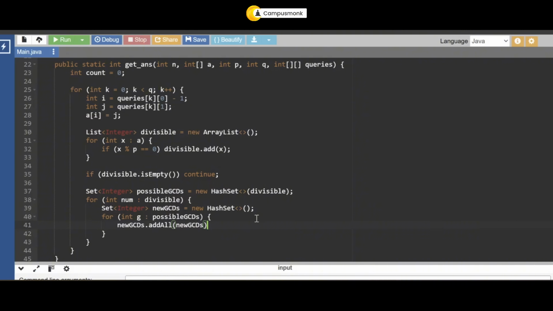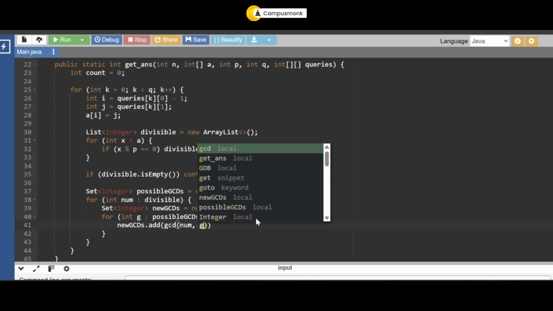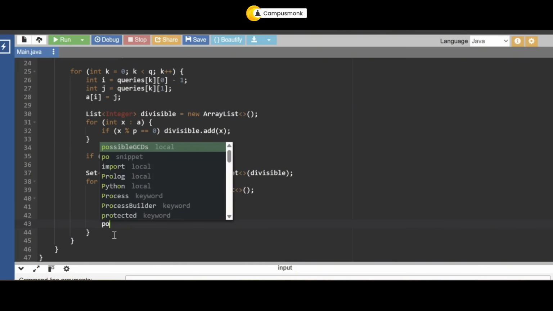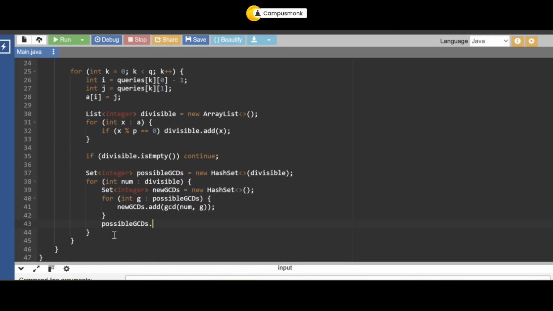Now, once this is done, it is not just this much. So we'll first do new GCDs dot add. Then what are you going to add? You're going to add GCD of G and num, whatever the new value is. Now, once this is done, outside this, you're going to add all possible GCDs. So you will call possible GCDs dot add all on new GCDs. This is what you will do. Sorry for the previous one, that was my mistake.